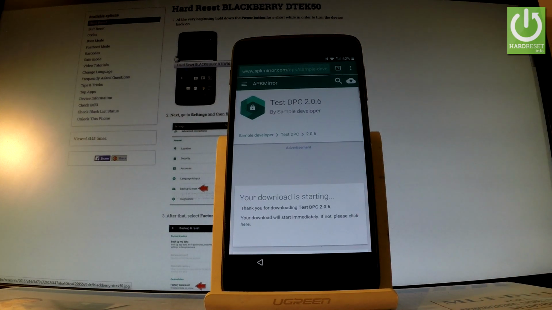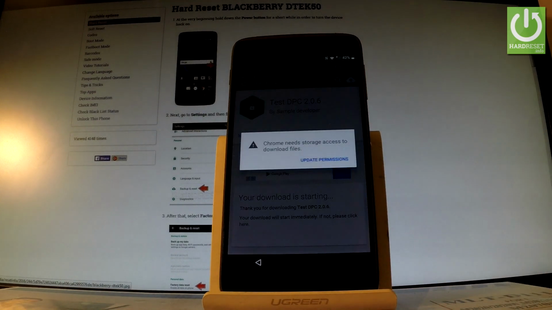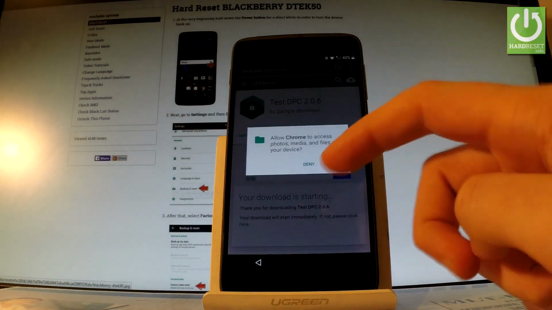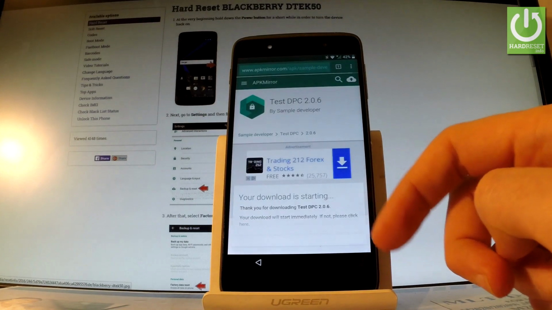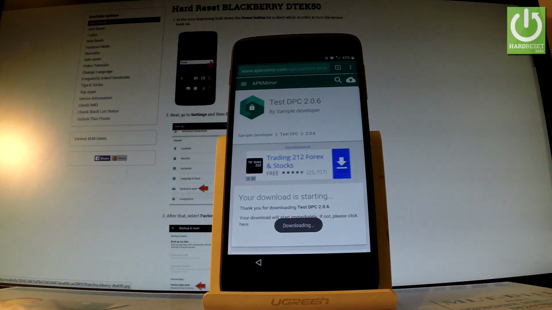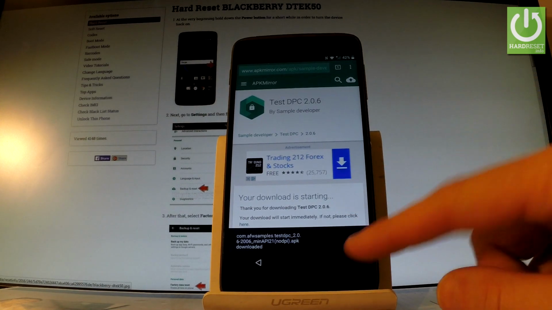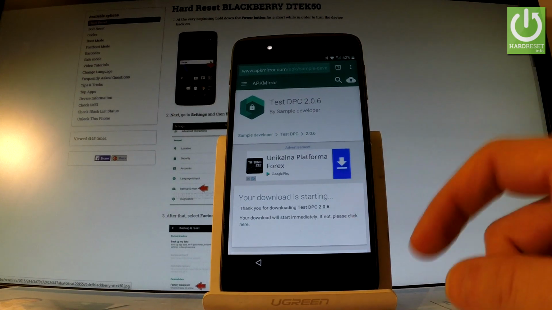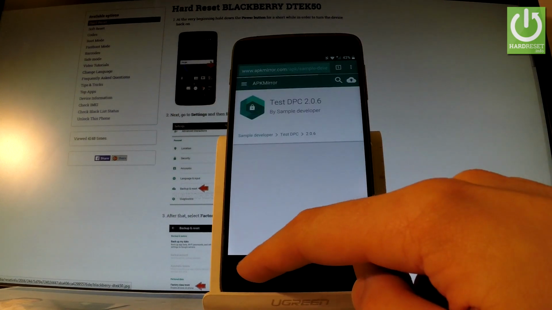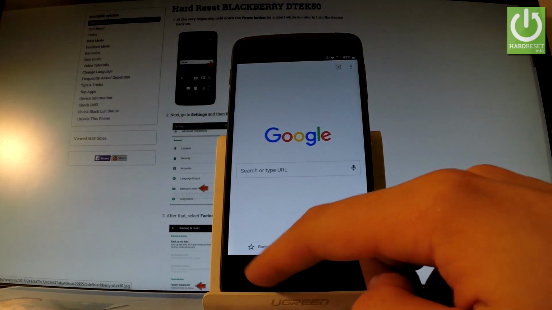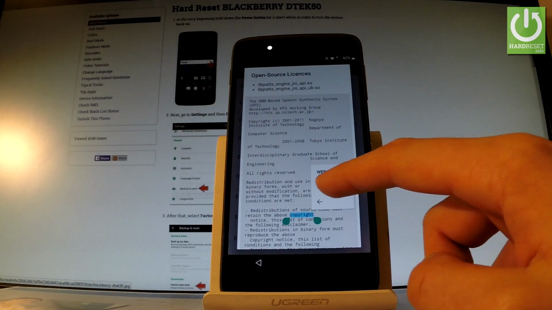As you can see, your download is starting, but let's wait a few seconds. Choose update permissions. Tap allow Chrome to access photos, media and files on your device. Tap OK to the following warning. If nothing pops up, you can go back, but if the following information appears, let's choose open. If this message disappears, you have to go back, don't worry. Let's go back a couple of times. Let's choose assist one more time.